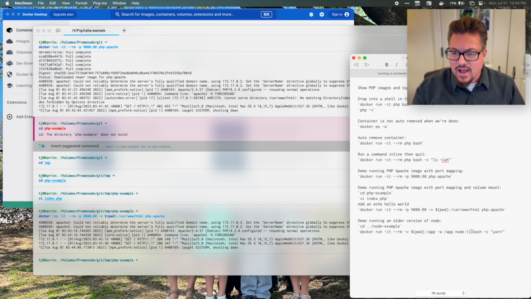So in this example, I've dropped in a package.json that will not install in newer versions of Node. It's using stuff that's not compatible with newer versions of Node, but it will run in Node 12. So we're running an older version of Node, which isn't installed on my computer, but we can use the magic of Docker to do it.